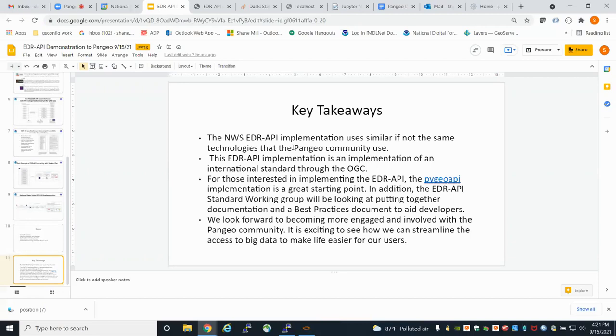For those interested in implementing the EDR API, the Pangeo API implementation is a great starting point. We forked it from there, and we have since diverged, but I'm trying to get back to being in line with the Pangeo API master. In addition, the EDR API Standard Working Group is definitely looking at a best practices document to really help developers out in making their own implementation.